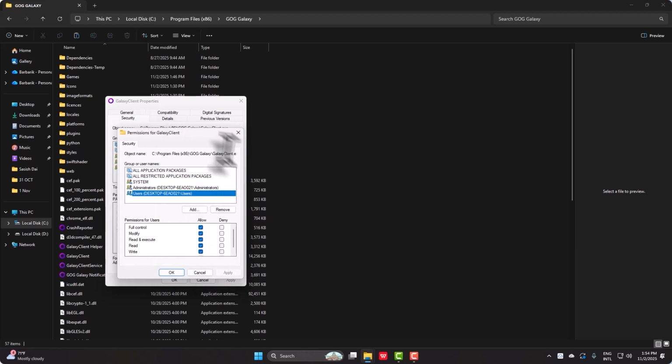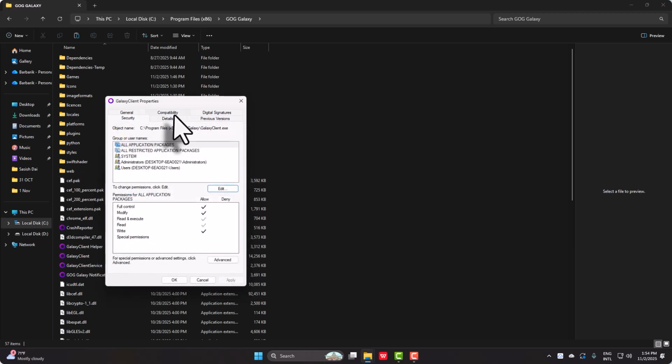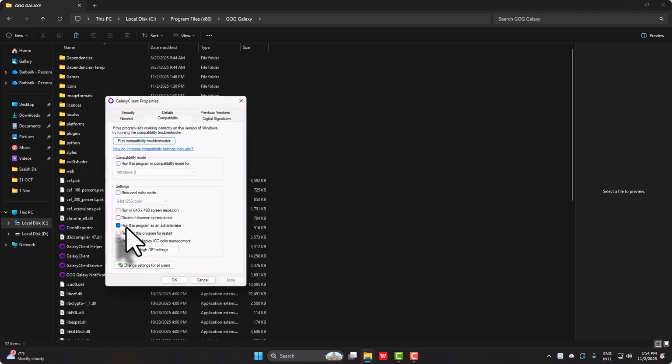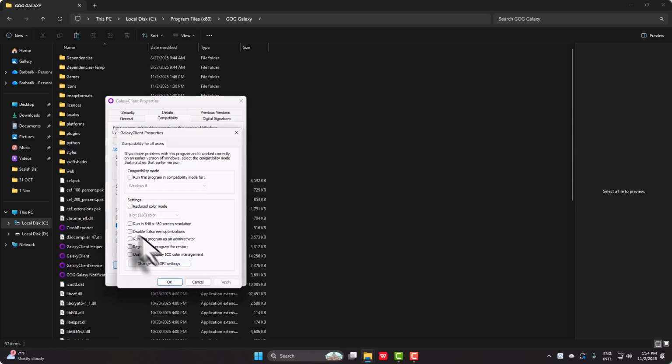And the other thing that you want to do is simply go ahead and click on compatibility and run this program as an administrator. Should always have a check mark, and click on apply. You can also change setting for all users. Simply go ahead and put it just like that, and that is about it.